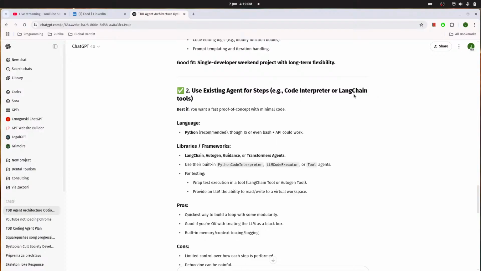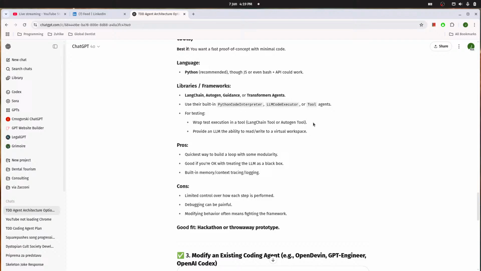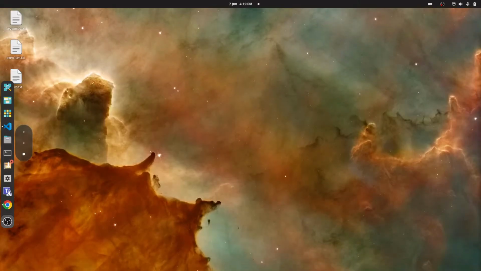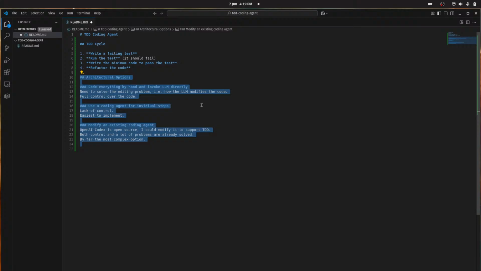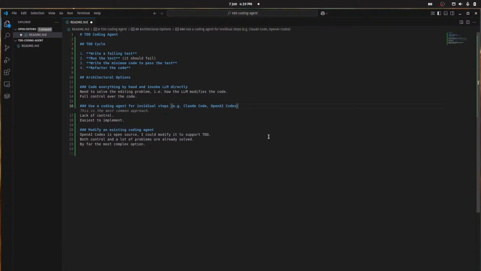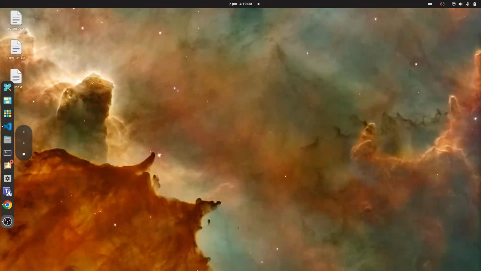Not this, I didn't mean this. Okay, so let's be more specific here. Use a coding agent for individual steps, and this would be called OpenAI Codex. Yes, that's the one.